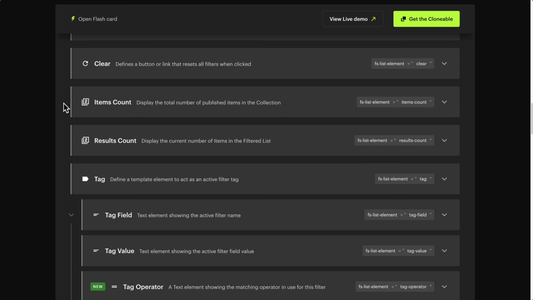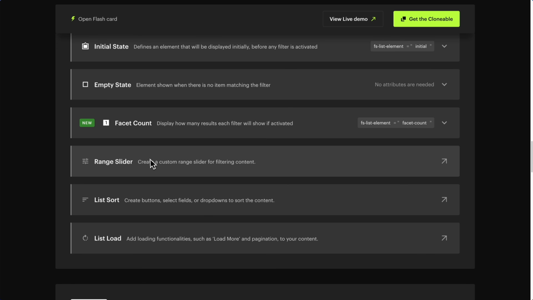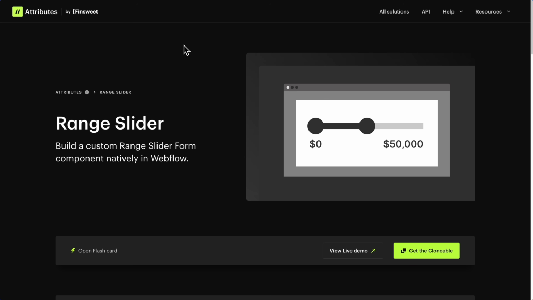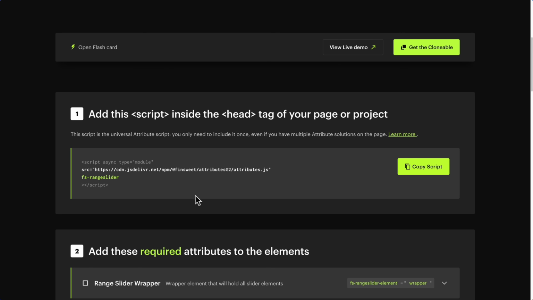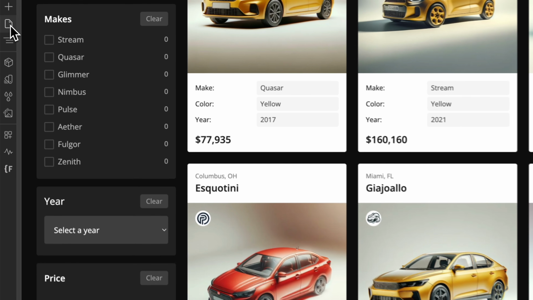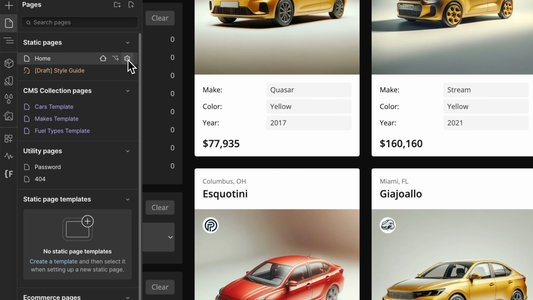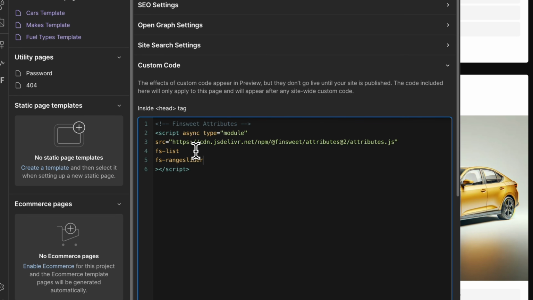Now let's set up the range slider with the price. In the Elements section, find the range slider. This is a complete attributes solution with its own documentation. You can quickly copy-paste the range slider from the clonable. In the script, make sure to add fs-rangeslider. Find your attributes script, hit enter, add fs-rangeslider.